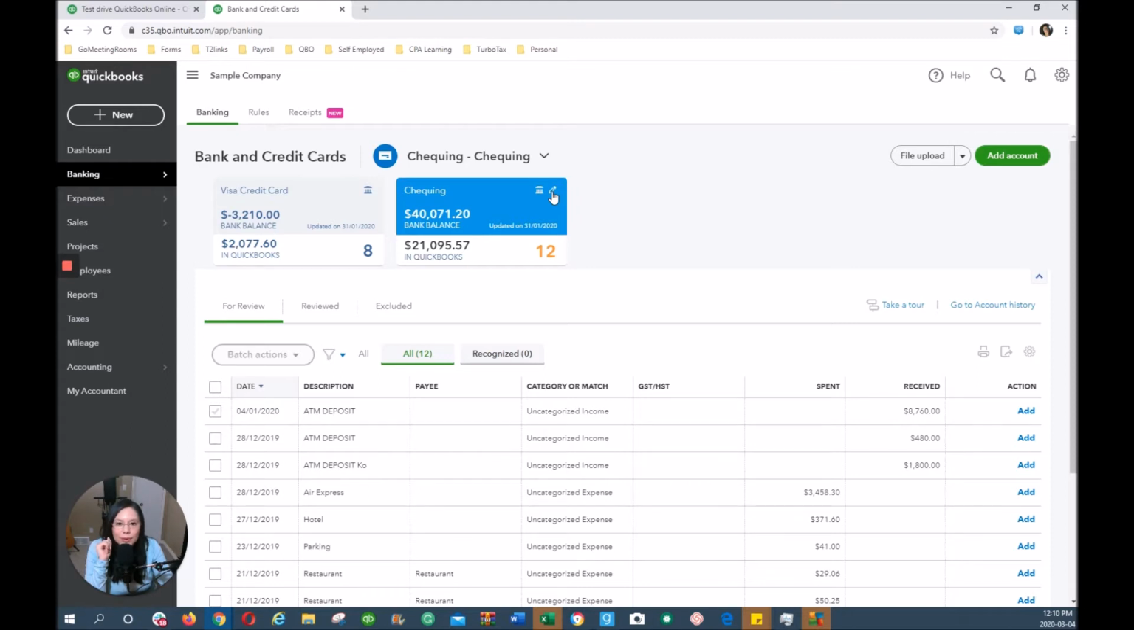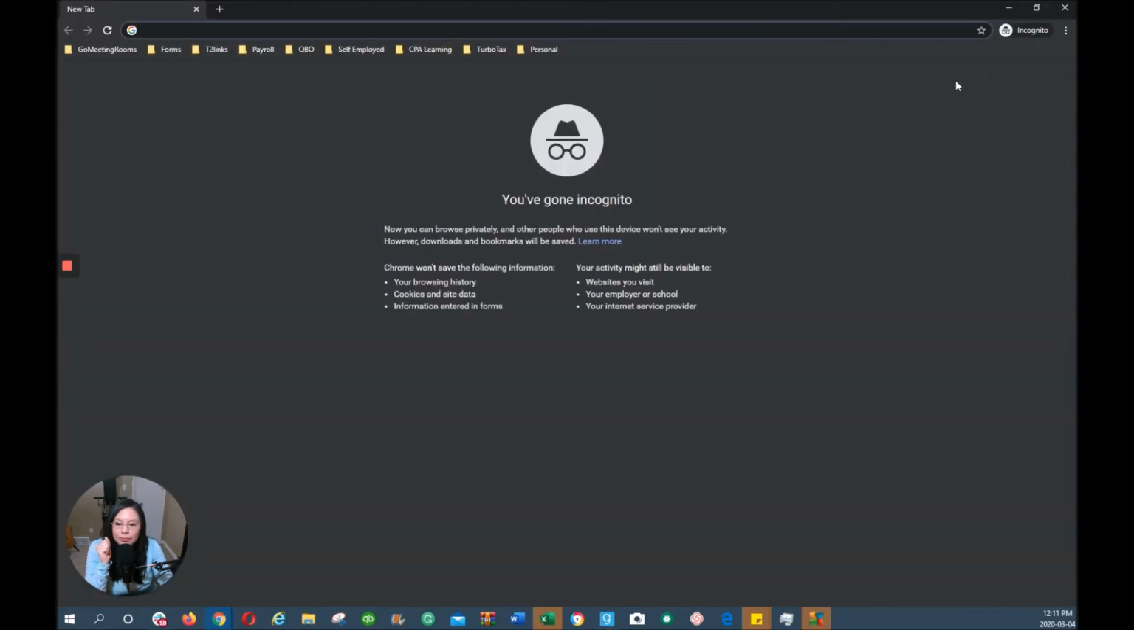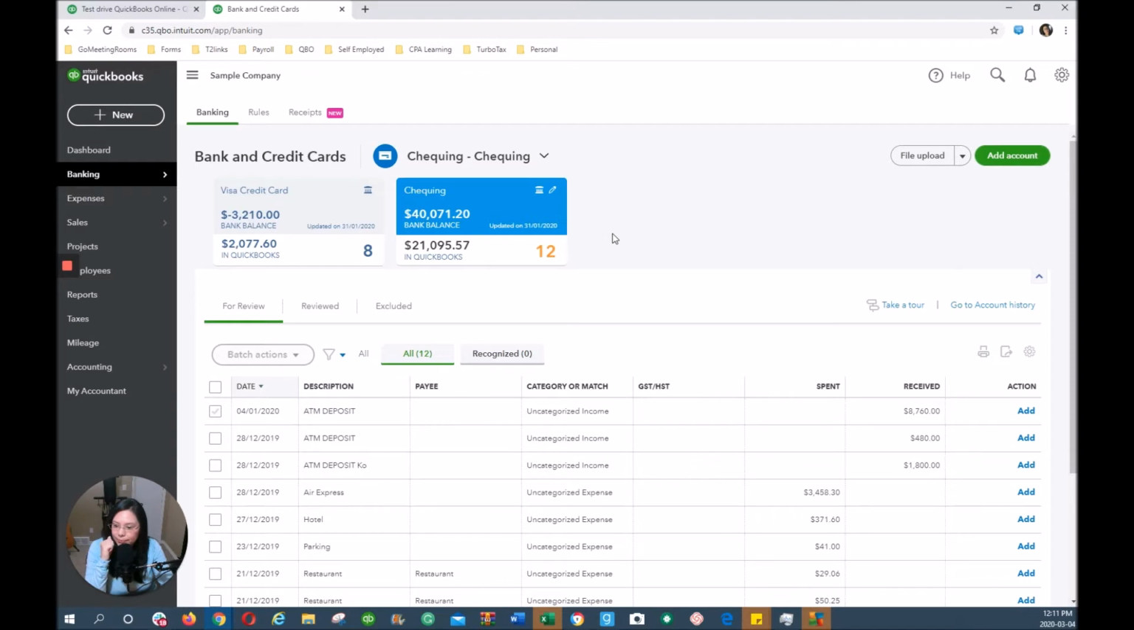Everyone says the go-to is clear cache and cookies, but honestly, you don't have to clear cache and cookies. Just going into an incognito window will eliminate any cache and cookie issues. I know a lot of people are against clearing cache and cookies, and if you're one of those people, you can absolutely go into incognito by selecting the three dots in the corner. We're going to select new incognito window and log in as we usually do, and that eliminates any cache and cookie issue with the software. So you don't have to clear cache and cookies.